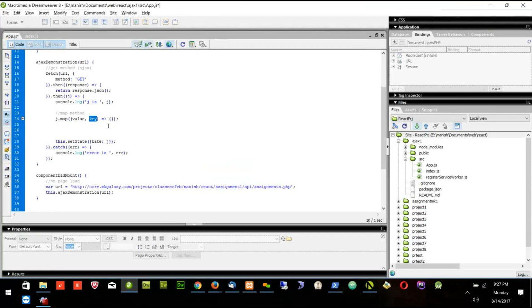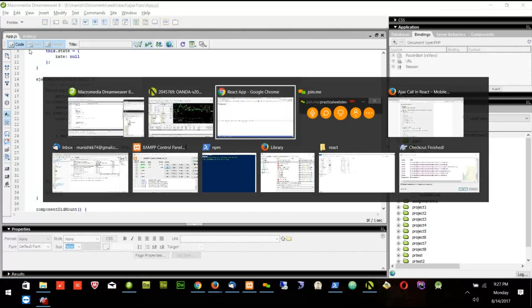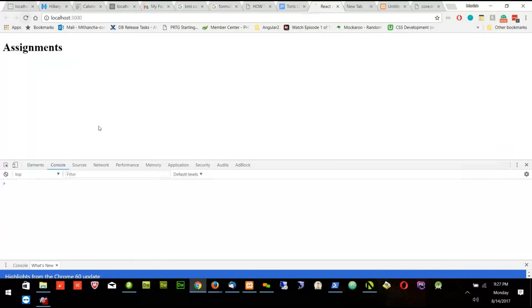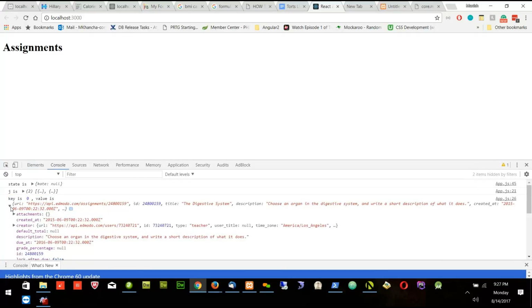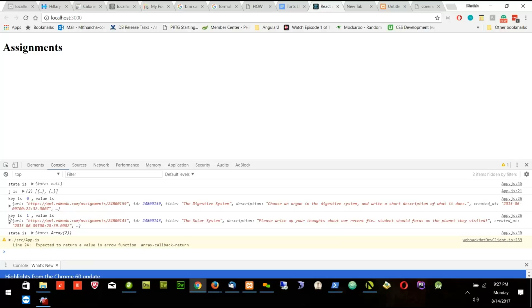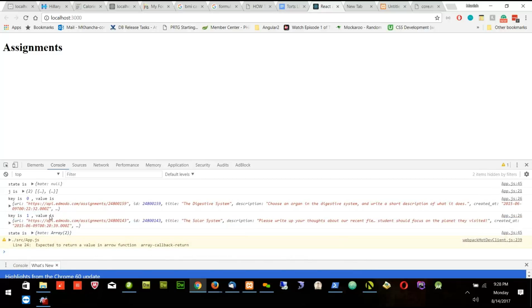If I want to see what is coming, inside this curly bracket I will do console.log. I will say console.log, key is key and value is value. I will refresh it and let's see what is coming. It is giving some error, which we will fix later. But you can see the key is 0 and value is the object which we get. And because there are two records, the second time key is 1 and value is the object which we get. So we are getting key value pairs.